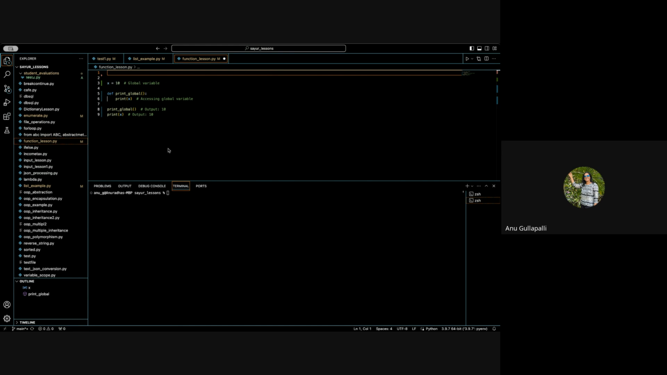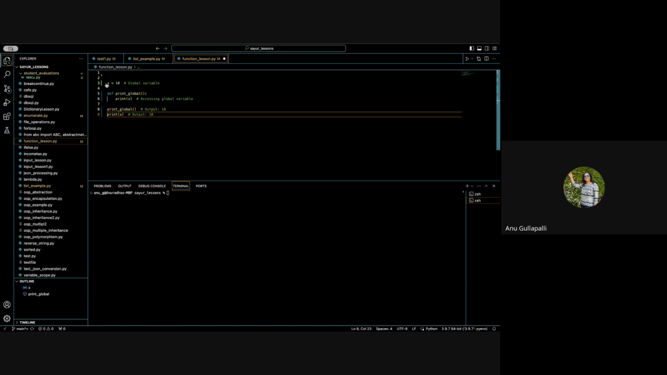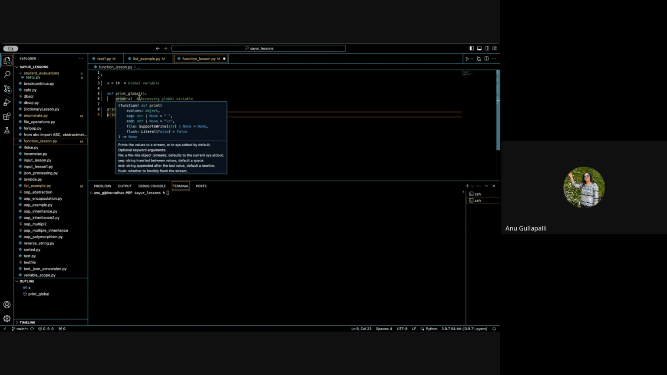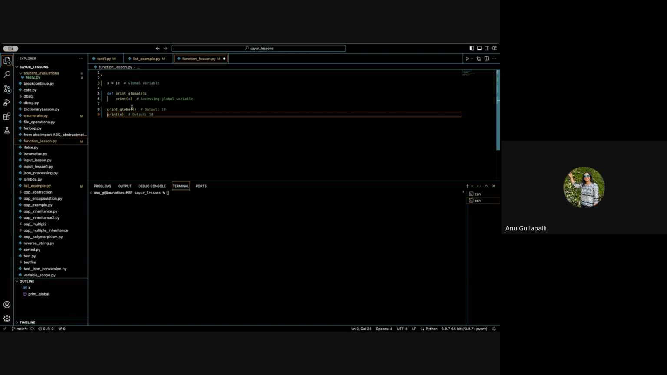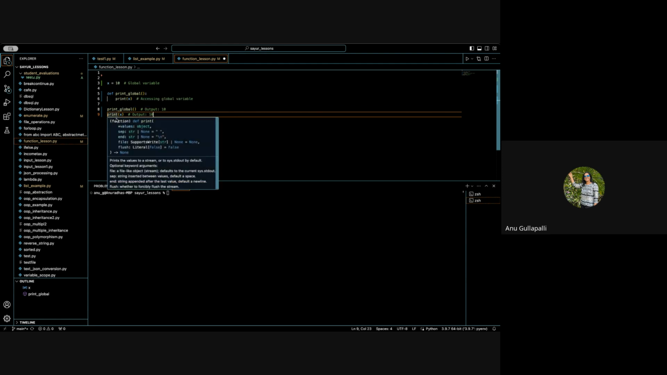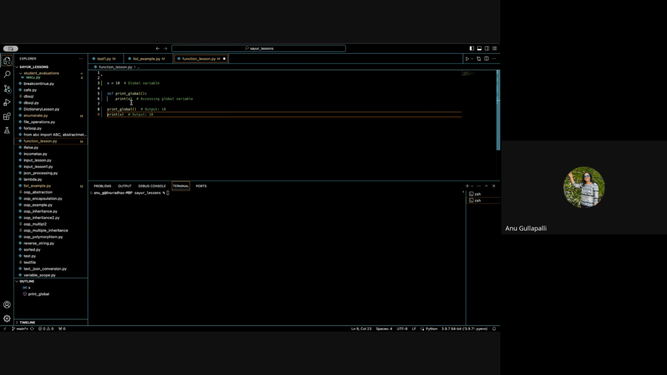Okay, so let's start with a global variable. That's where we will start because we were talking about the scope of a variable, right? When you define a global variable, what does that mean? That means that variable can be accessed anywhere in the code, inside or outside. For example, here I've said x is equal to 10, and I have a function called print global, which prints x. Then I'm calling the function, and I'm also printing x outside the function and inside the function.